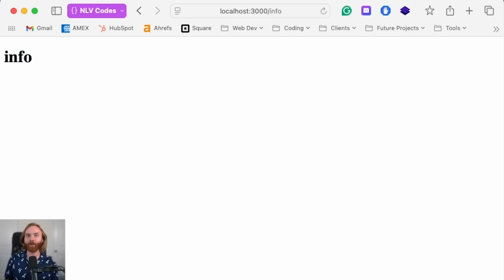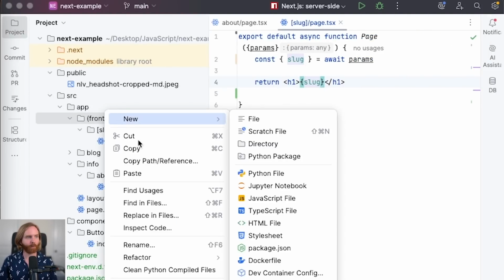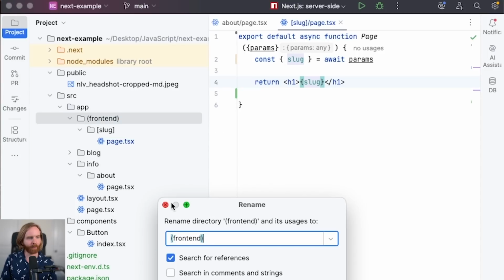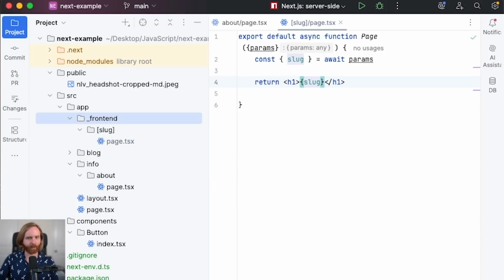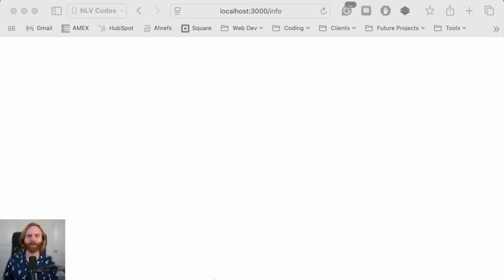Now, if you want a folder and its child segments to be excluded from routing, you can do that by using an underscore at the beginning of the folder. Let's change this front end directory that we just created, and we're going to rename it to remove the parentheses and add an underscore. When we refactor this, we no longer have access to the info route because this is now a private segment. This can be useful for separating UI logic from routing logic, as well as sorting and grouping files that are not meant to be included in the router.